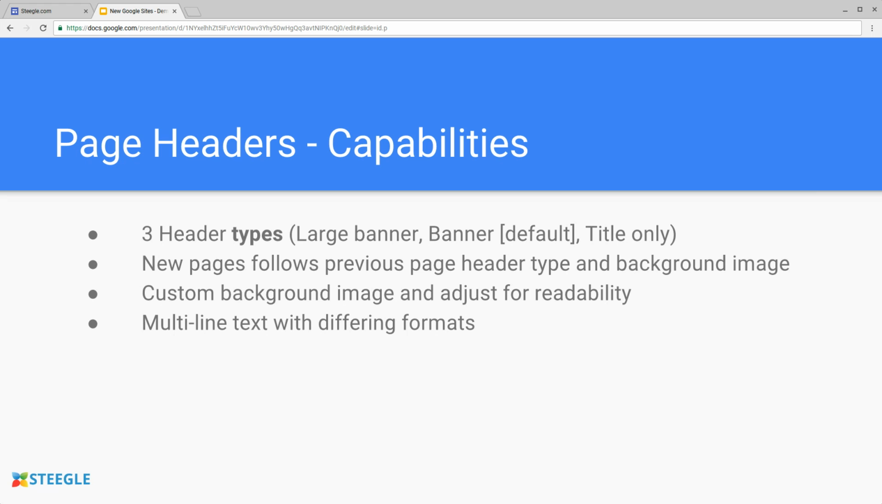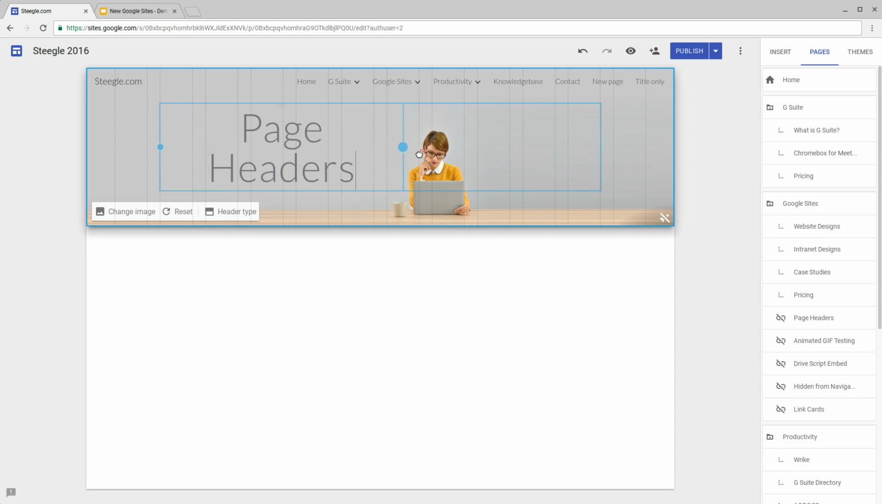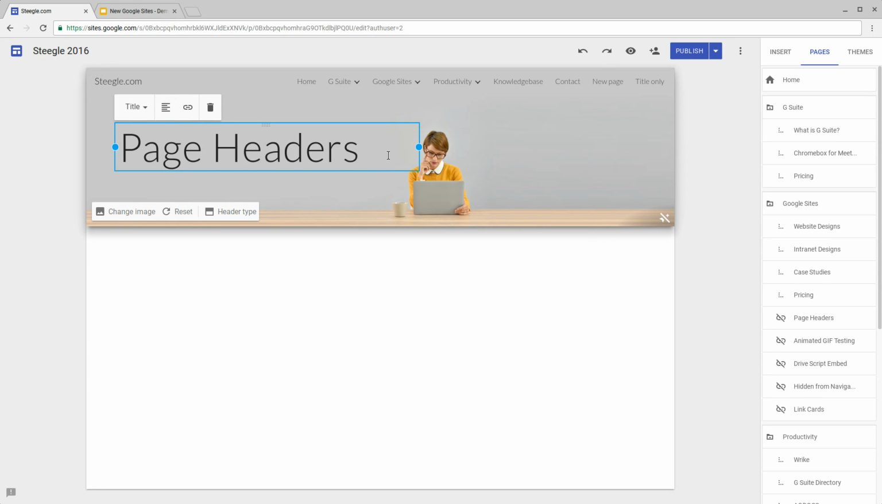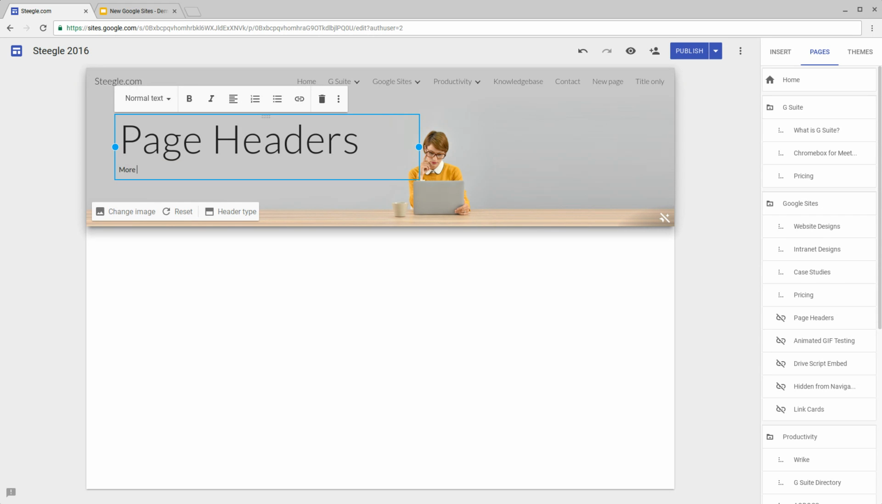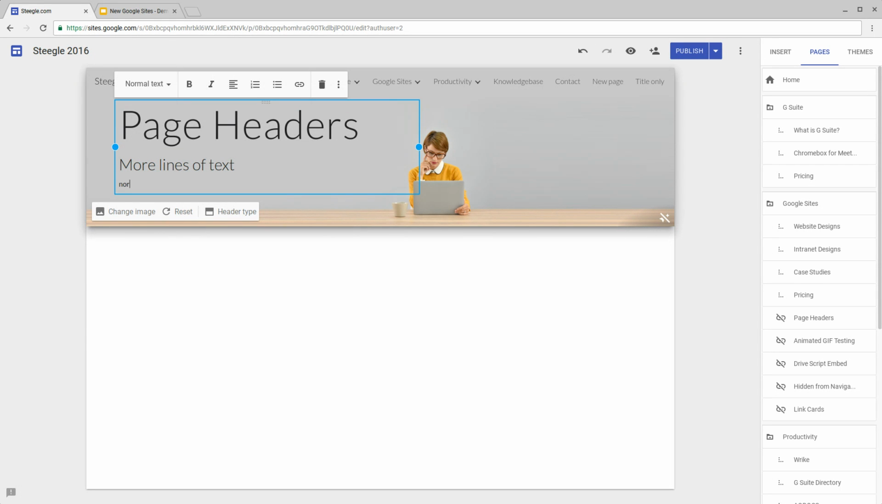Within the page header, you can add multiple lines of text with different formats. If we wanted to replicate something similar to our homepage, we can adjust the size of the text tile for the title. We can adjust things like its alignment. And you can also add more lines of text. You can choose either the title or the heading for those sections, or you can use normal text. And you can use any of the normal text formatting features like bold and italic.